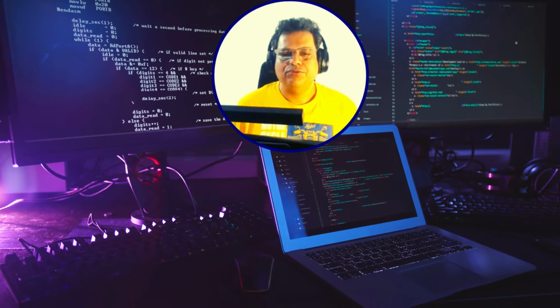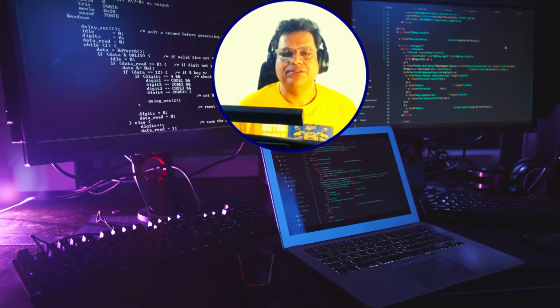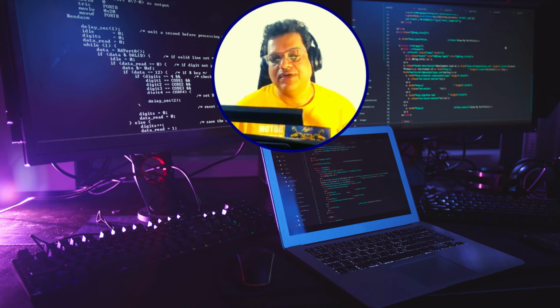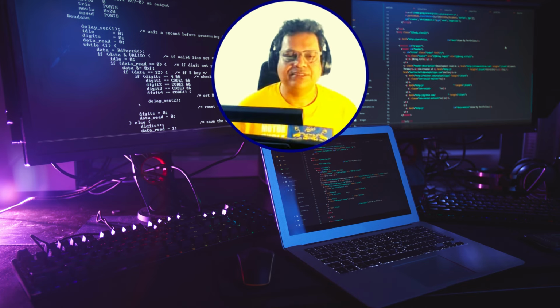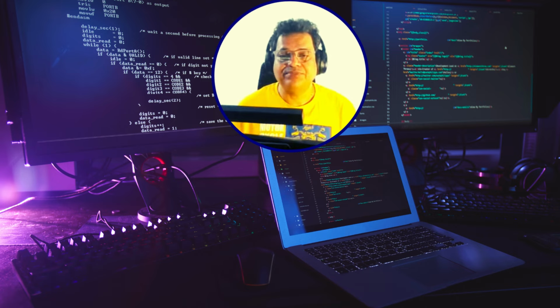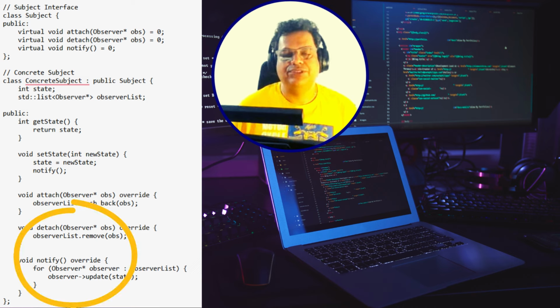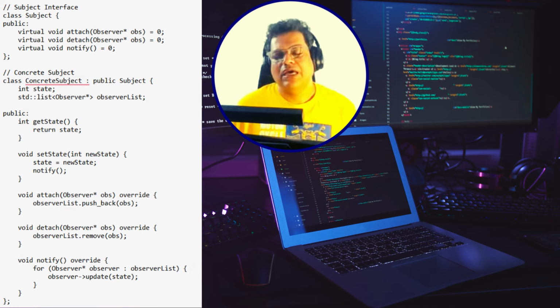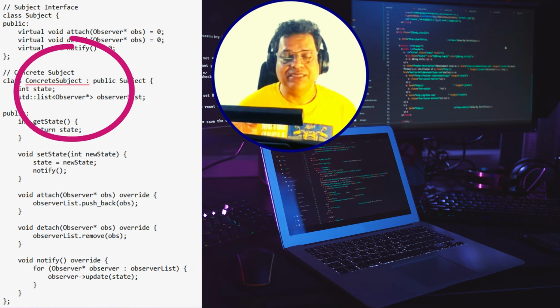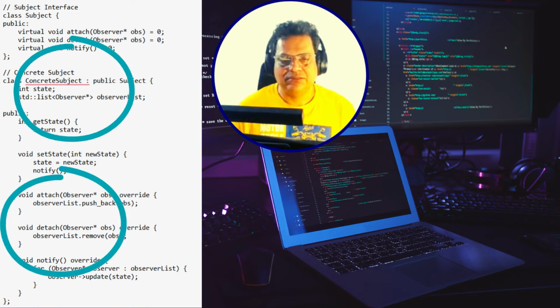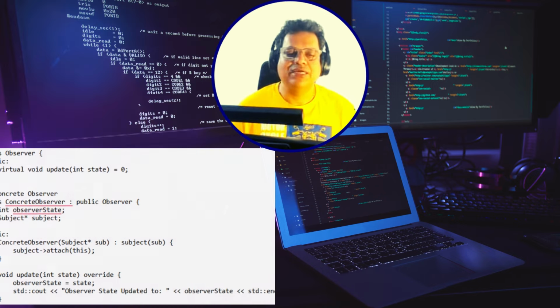All right, so look at this C++ code that implements the observer design pattern, a software design pattern that defines a one-to-many dependency between objects. When the concrete subject state changes, all its subscribers, which are the concrete observer instances, are notified and updated automatically. The concrete subject maintains a list of its observers and provides methods to add or remove, or you can say attach or detach them.